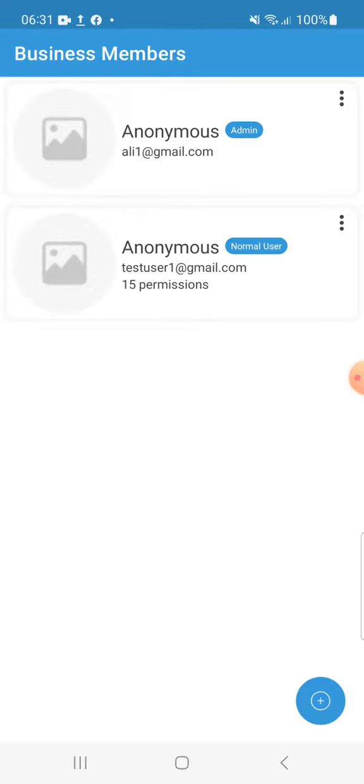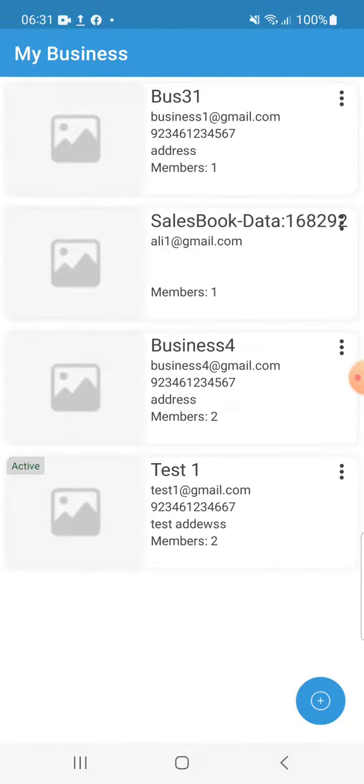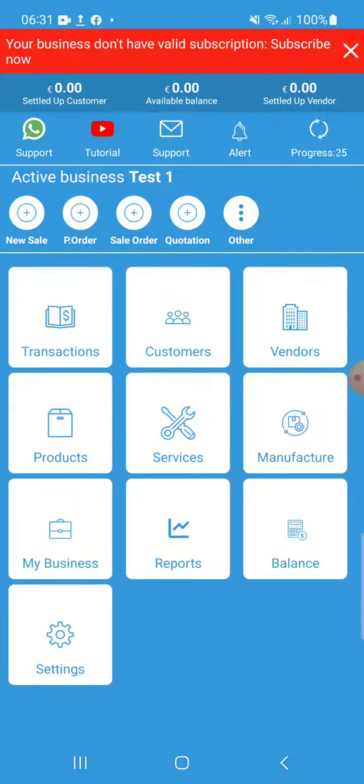So that's all. Rest all of the usage is same like Salesbook application. From their YouTube channel you can see further usage of this application.